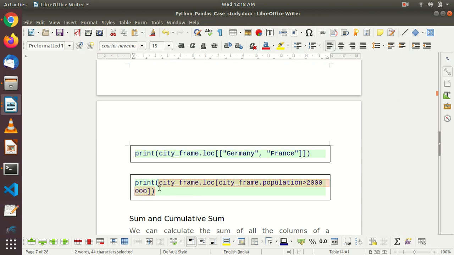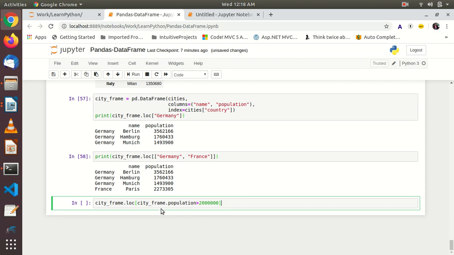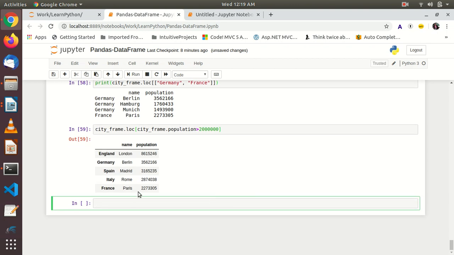Let's say I want to print only the population greater than 2000. So what we are doing here is city underscore frame dot population, and whoever's population is greater than this quantity, this number will be displayed. See, we are able to filter out the results also.